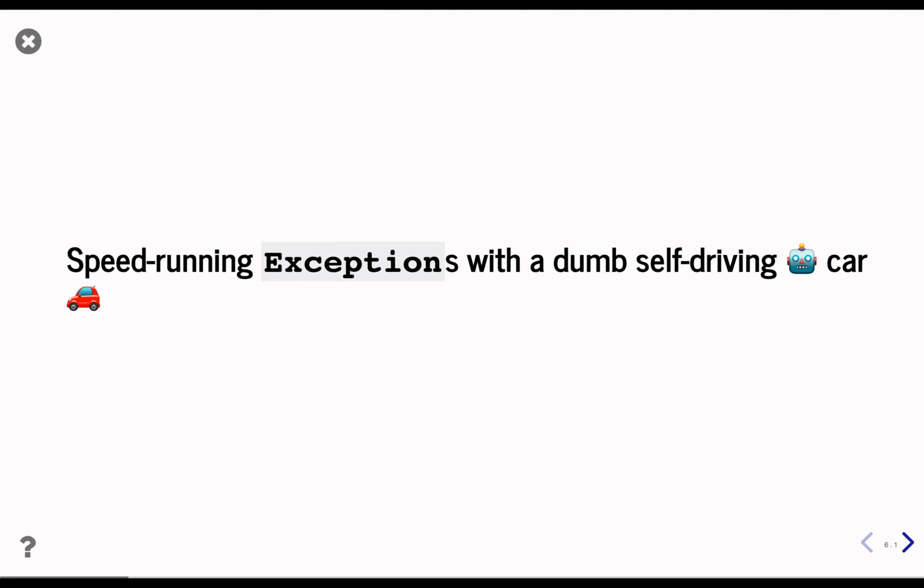Okay, let's say we want to build an AI for a self-driving car. AI is all the rage right now, so we're going to build a prototype to get some VC funding and improve it later.